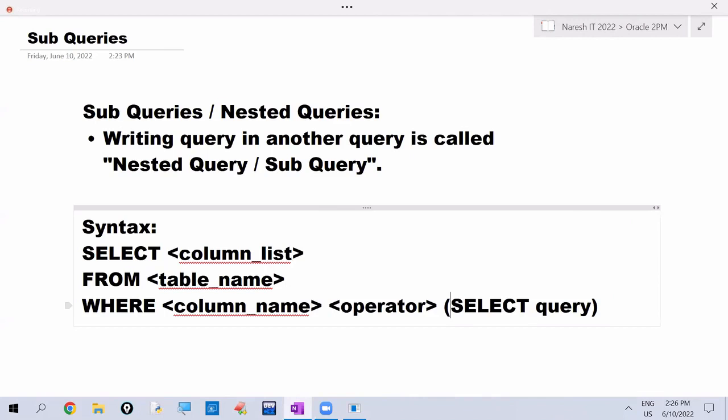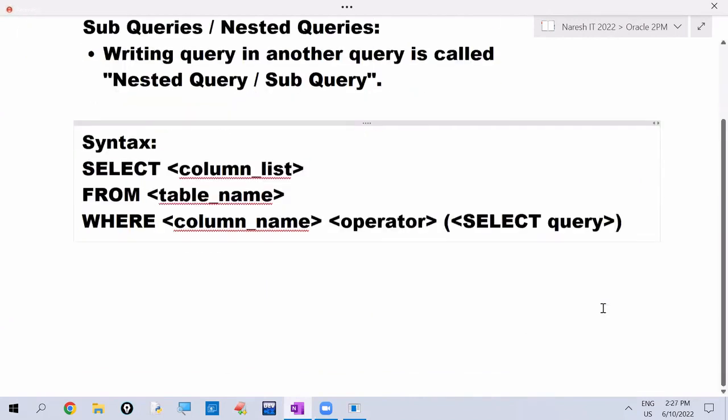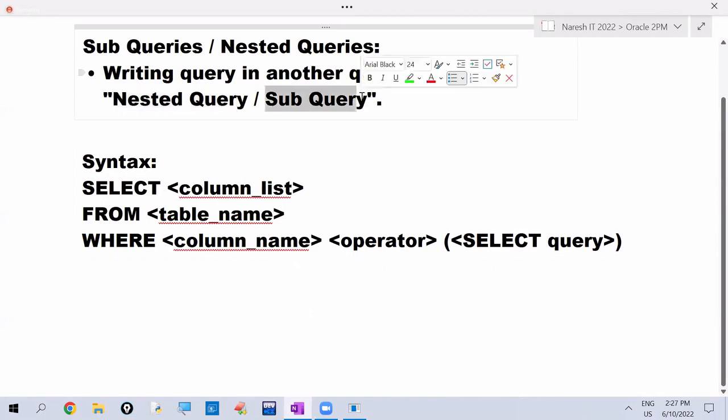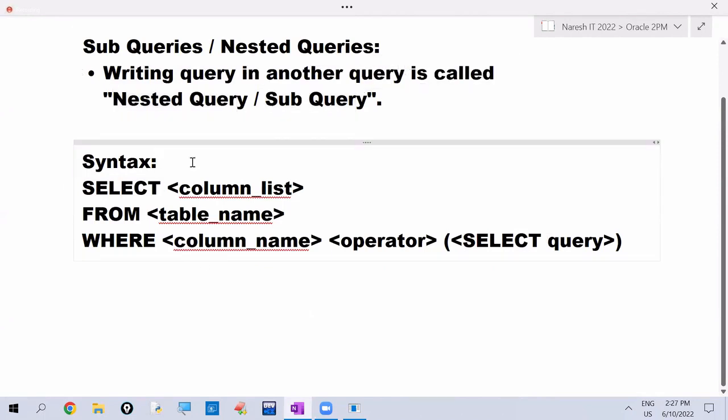So any select query we can write here. Observe carefully. Subquery means writing a query in another query. Here select is one query, and inside the select query we are writing one more select query. This concept we call the nested query or subquery concept. So this is the syntax.